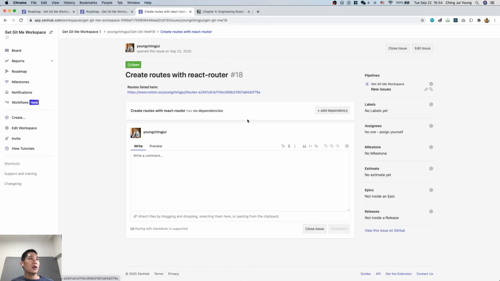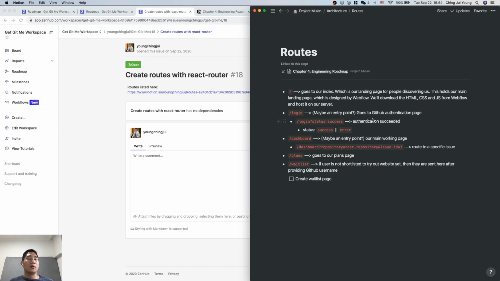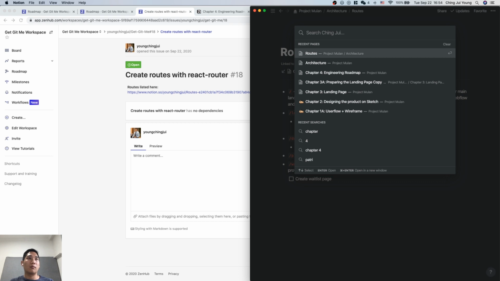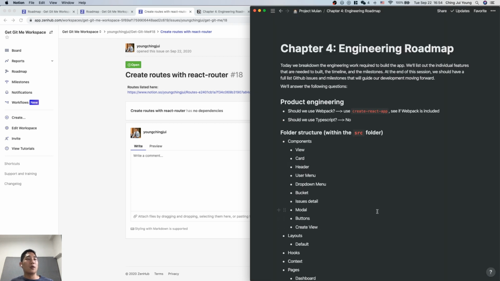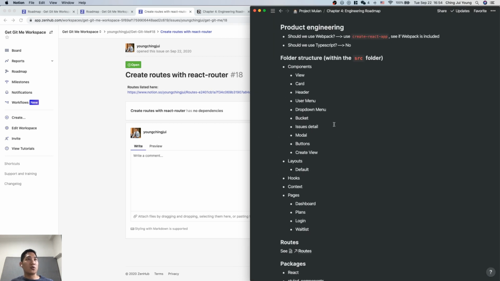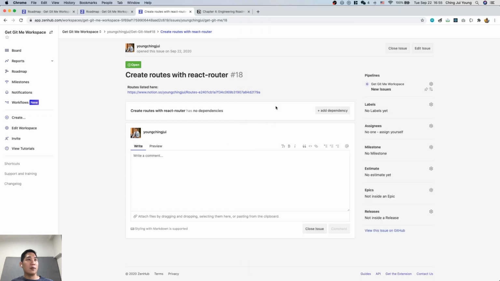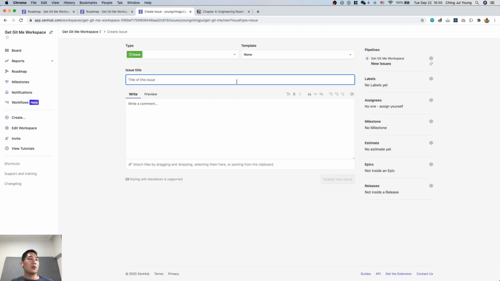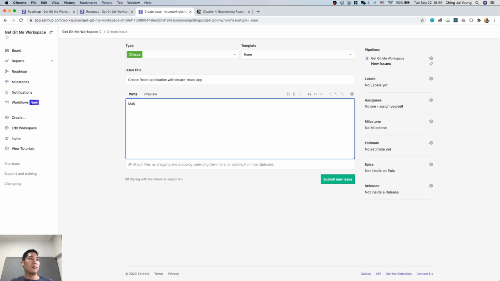Okay, so routes. So create routes with React Router, good. Let's go back to chapter 4. Okay, so we talked about this folder structure. Webpack is going to be with create React app. So let's actually just create an issue for this. New issue: create React application with create React app. Make sure Webpack is set up properly.